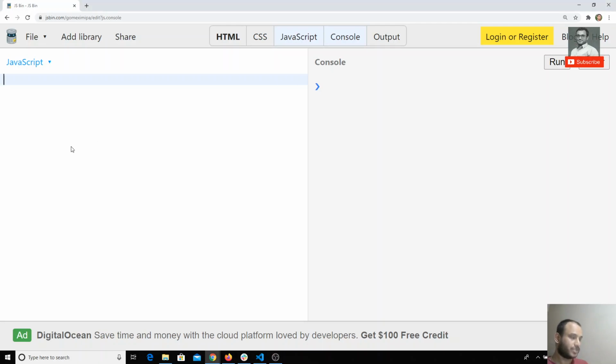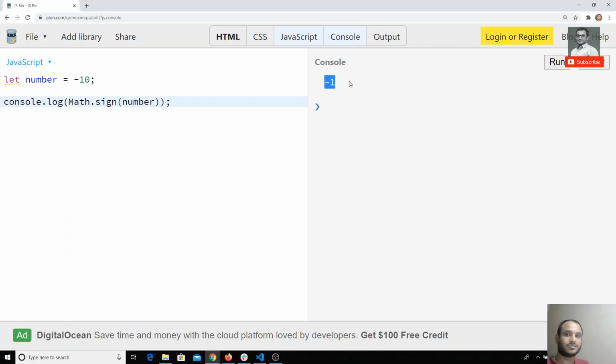For example, here I have let number be equal to, let's assume, -10. Now in the math object in ES6, a new method has been added, that is Math.sign. Math.sign of number. If I try to see the output, I am getting -1.